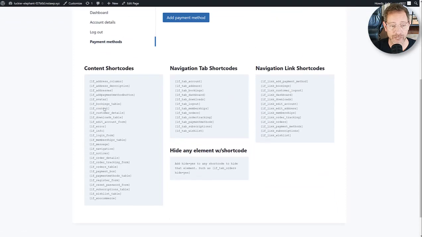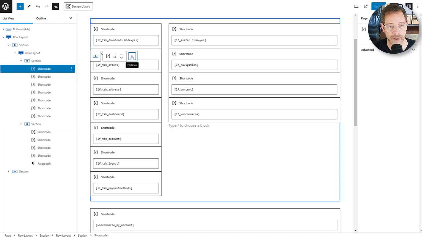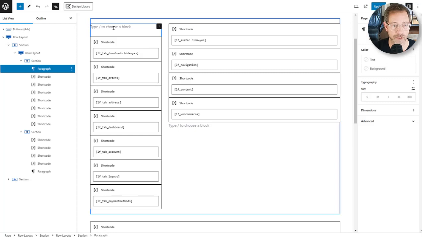Well, real simple. I go to my content shortcodes and I say LF payment methods table, and I look for the other one, which is LF add payment method button. Let's relocate that to the left-hand column. I'm going to go ahead and say add before. And I'm going to just simply paste in a shortcode.